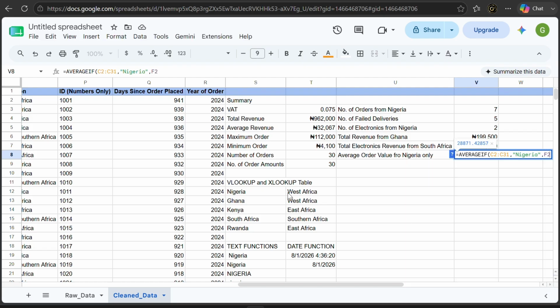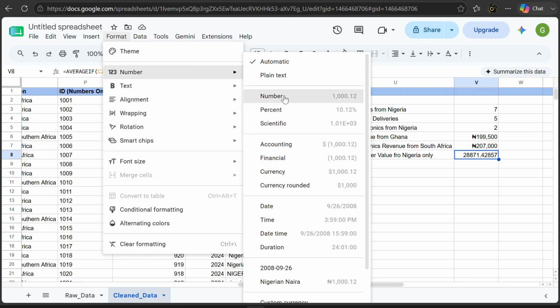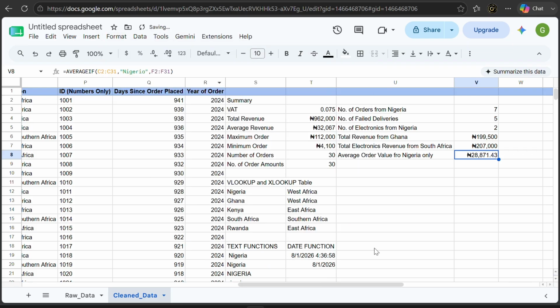And then F2 to F31. So this is the average order value from Nigeria. Of course, you know where C2 is, and the column C. Column C, of course, you know that it contains your names of countries, and then F contains your revenue column. But then we are not finding the sum, we are finding the average of all the orders from Nigeria only.